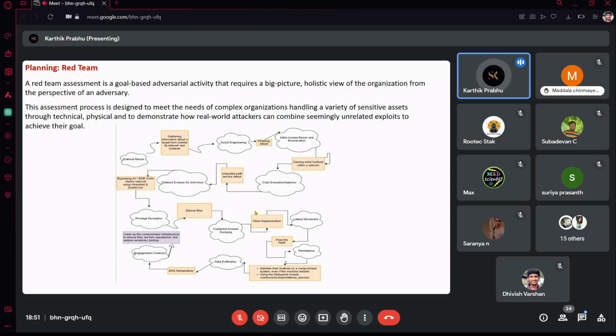We need to maintain the connection persistence, right? So we are going to move into the persistence connection, mainly on the particular foothold, the compromised system, everything. In case of any restart or anything that happens, it's going to be persistent. So we are going to use the Metasploit module called persistence service.